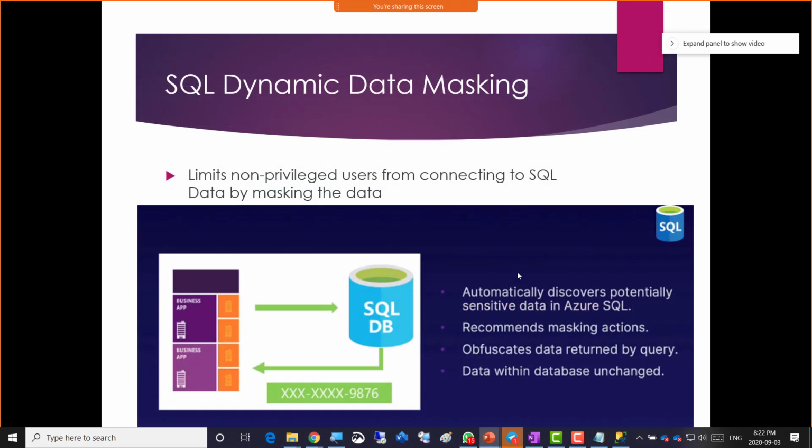So if we go ahead, there's SQL dynamic data masking, which limits non-privileged users from seeing SQL data by masking the data. What happens here is that it automatically discovers potentially sensitive data in Azure SQL, recommends masking actions, so it can do recommendations as well, and obfuscates data returned by a query.